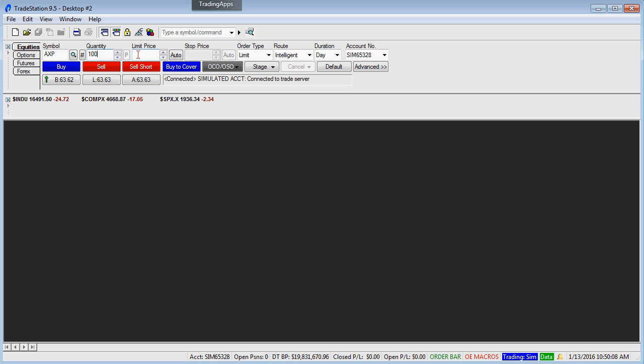The P only becomes active if you have an open position on the symbol that you have in the symbol box. I don't have any open positions in this account. I don't have a position on American Express, and that's why the P is grayed out. P stands for position. If you have a position, it'll come live to you.